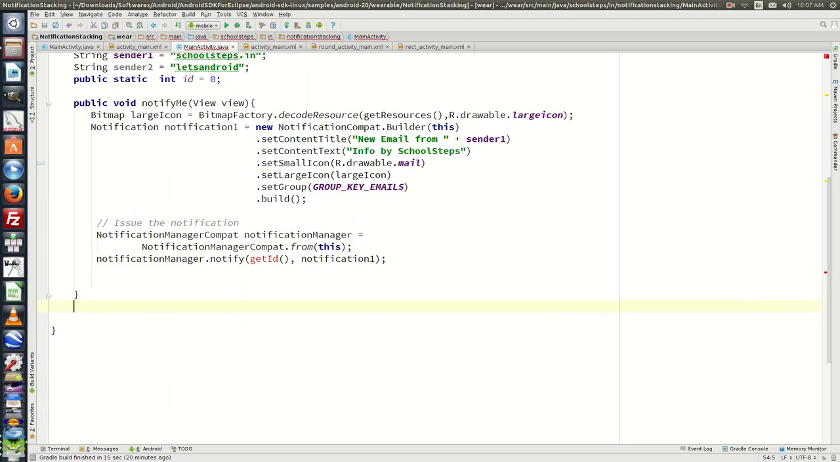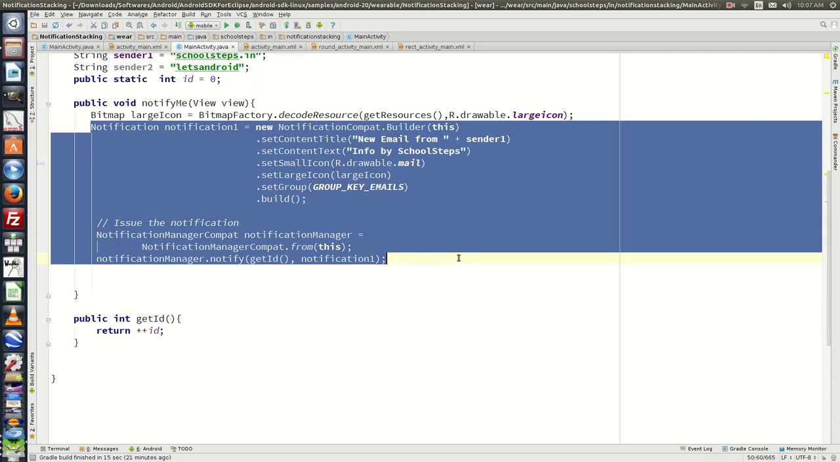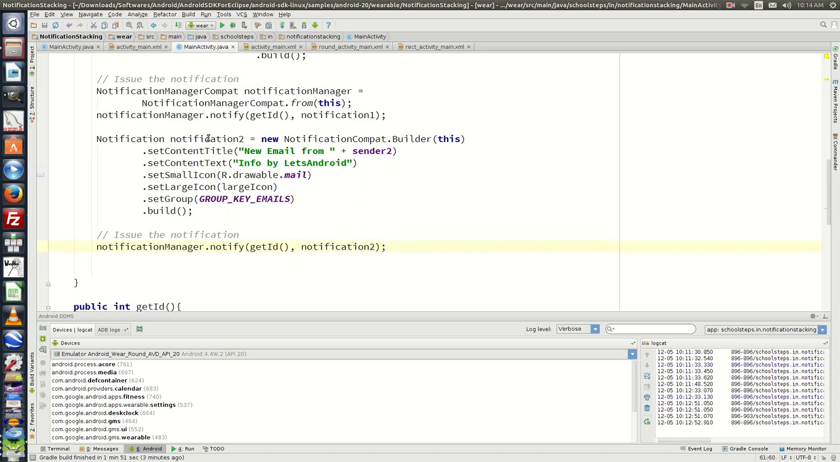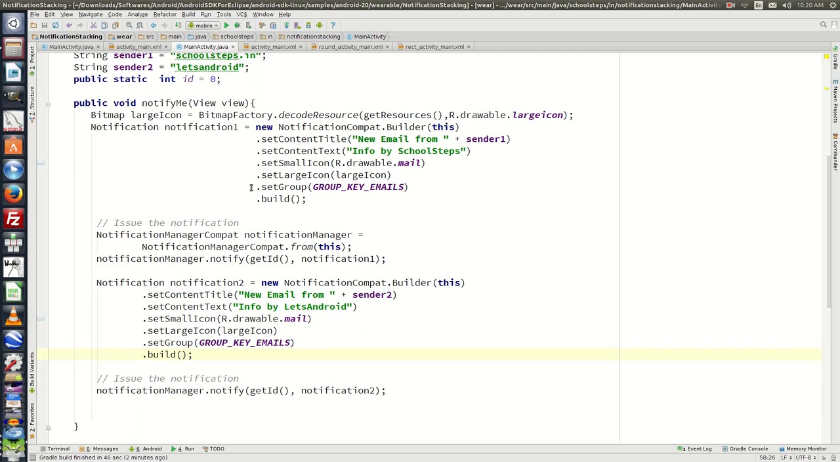So we need to create this particular method. Let's quickly create it. And in this method, let's say return ++ID. The way we have created notification 1, let's create notification 2 as well. In notification 2, we have changed the sender from 1 to 2. We have changed the content text, and right here we have added notification 2. Here one very important thing which you need to take care of is that both notification 1 and notification 2 are referring to the same group.